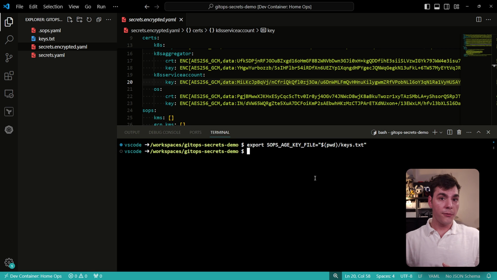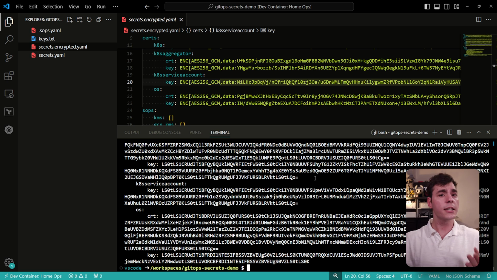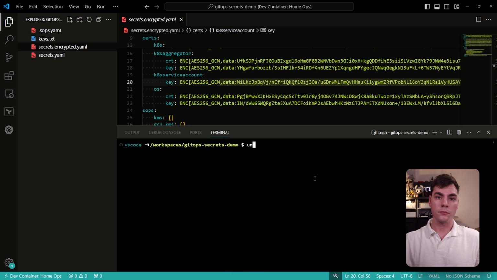We can now decrypt the file running sops --decrypt and pointing it to our encrypted file and redirecting the output to a new file. Don't forget to unset the environment variable we set earlier so it won't impact our next option. The second option is to put the private age key file in the .config directory in our home directory under sops/age/keys.txt. Now, sops will by default be looking for keys in there.